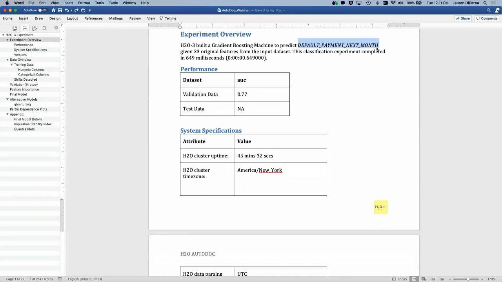For a bit of context, this document was generated on a use case where we had credit card data and we wanted to predict whether or not a customer was going to default on their next month's payment. The default payment next month is actually the name of the feature in the data set, so whatever you identify as your target will populate here. We also provide you with the number of features in the data set, so there were 23 features, and we let you know whether this was marked as a classification or regression problem. In this case, this is a binary classification problem. Did you default, or will you default, or will you not default? You can also see that this particular model completed in less than a second. So it was a very simple model on a smaller data set.